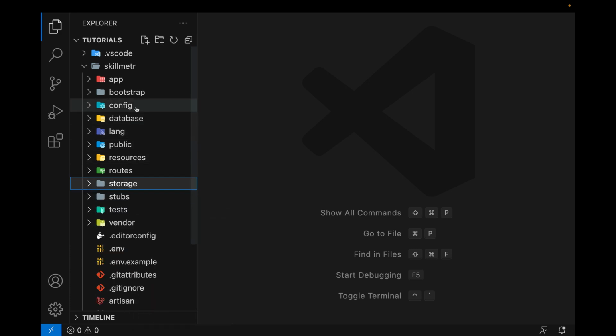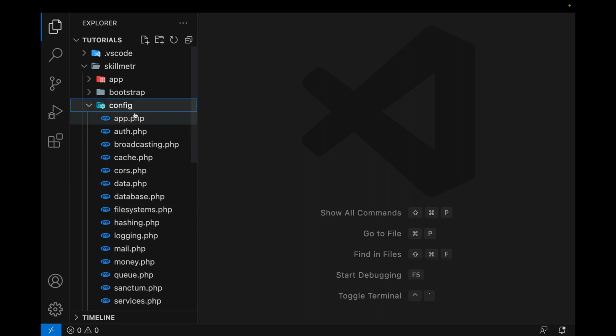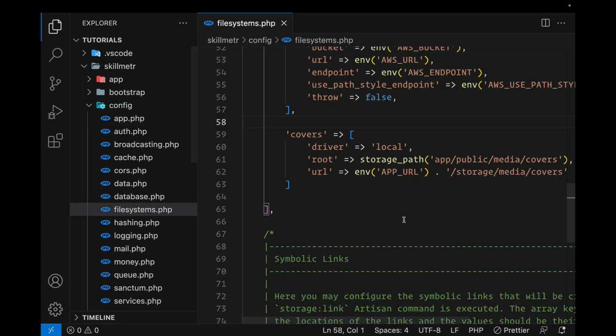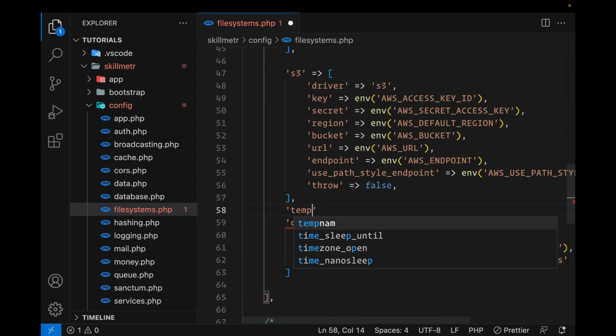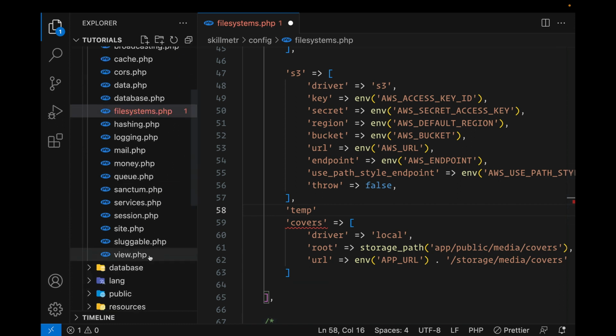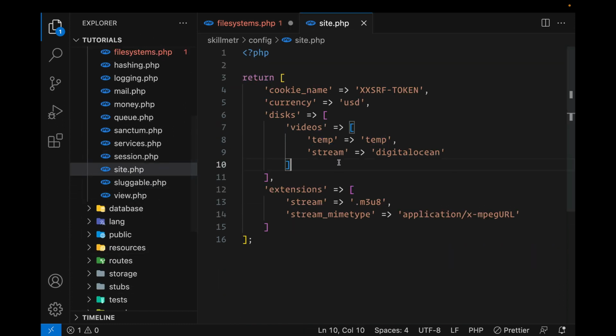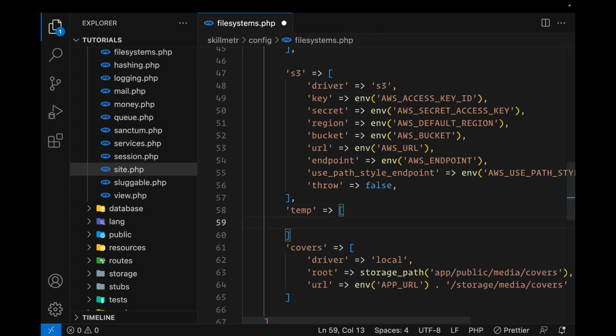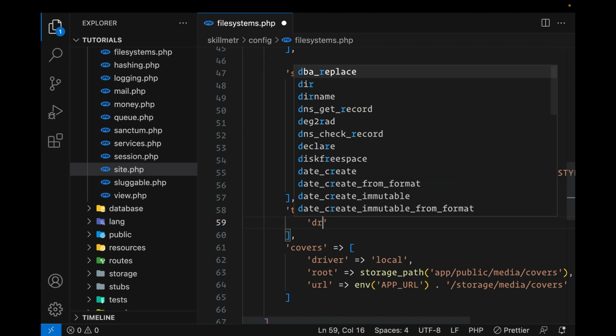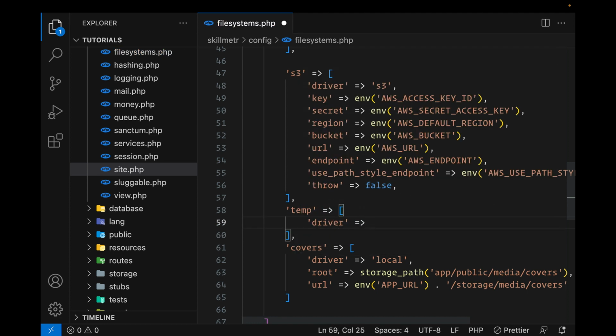And now let's define a disk in the config file system that will point to that temporary folder. Over here, I'm just going to call the name temp, which is the name that we defined in our site configuration, remember? So it should match the name that we defined here. If you choose to go with a different name, make sure you update this record here. The temp disk will be a local disk, so driver will be set to local.